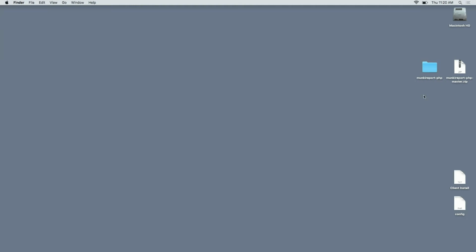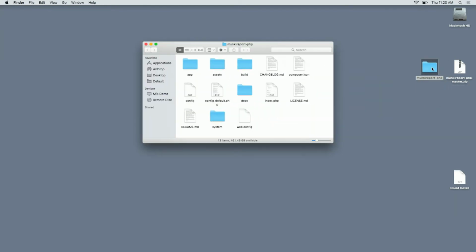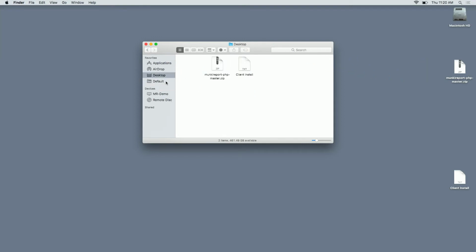Now MunkiReport, without a blank config file in it, will error out and complain and yell at you. So we're going to put our config file right into there. Now let's take a look and see what we have on the inside of MunkiReport. We have our app, assets, build, and documentation, other things to make MunkiReport work. We're going to copy that into our default web root, which is a part of the OS X Server app. Now let's go ahead and launch it up in Safari.